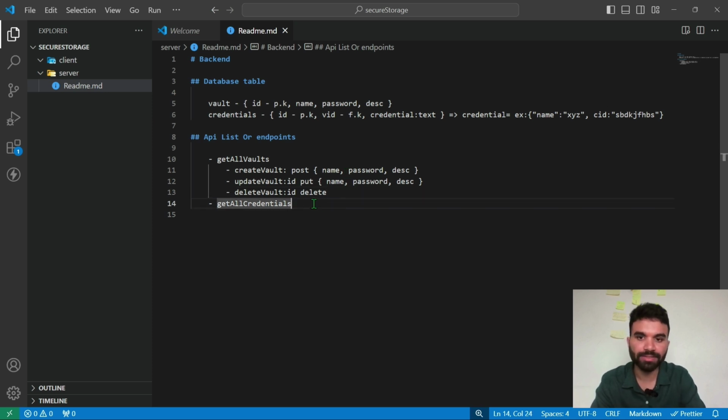So now let's do the same thing for credentials as well. So we need get all credentials. So how can we get all credentials? Because credentials are tied up with the vault ID, of course we can create one API to get all the credentials from all the vaults, but we need one another API which is get credential by vault ID.